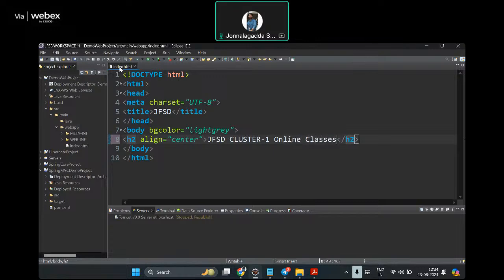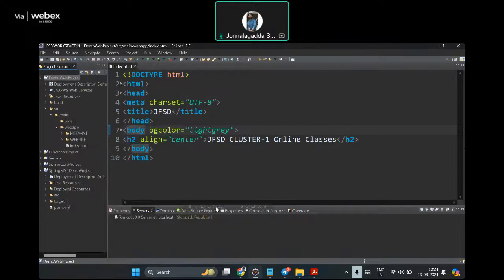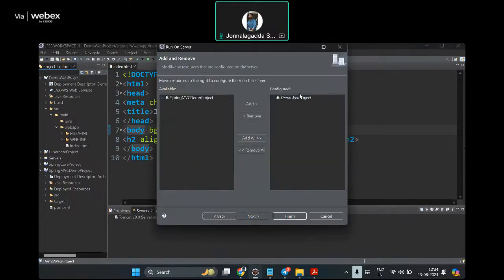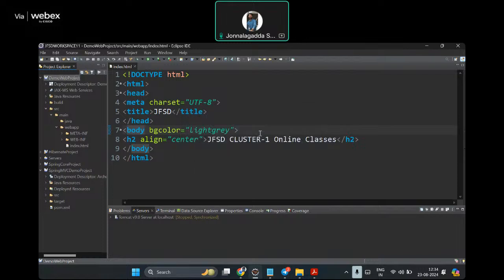Right. Now right click on this, Run As, Run on Server. Select this server. Next. Ensure that on the right hand side your current project is there, and on the left hand side the remaining projects. Finish. So you got one error: the server can't be started because one or more port numbers are invalid. So how to resolve this error? This point also I mentioned in my PDF file, right?